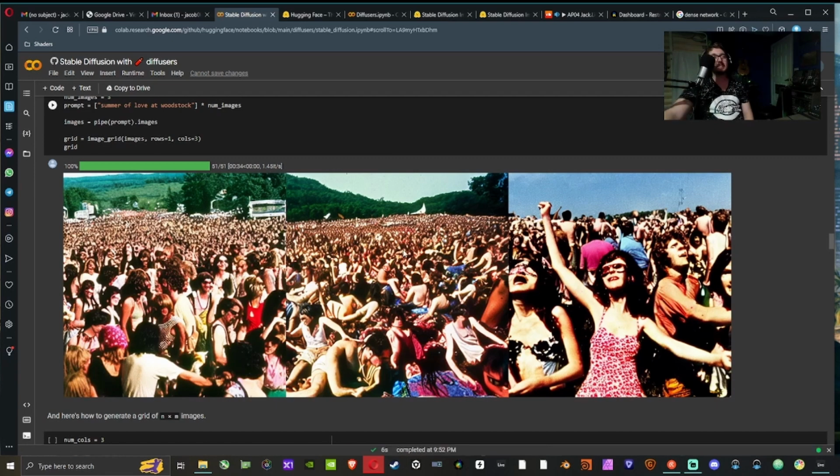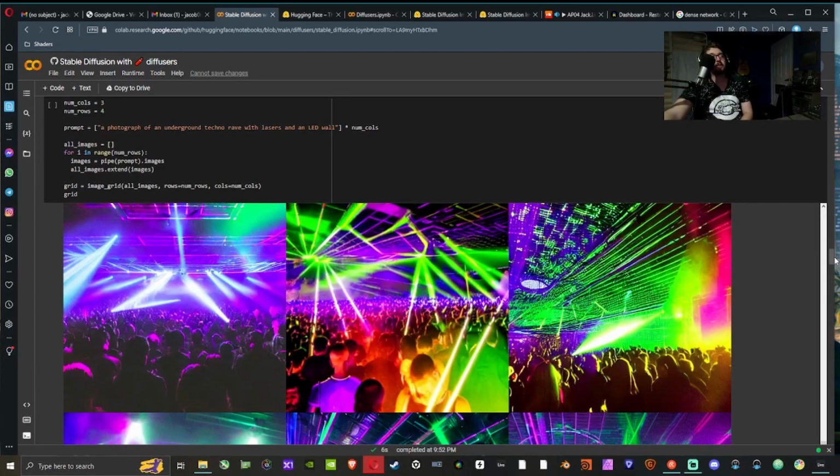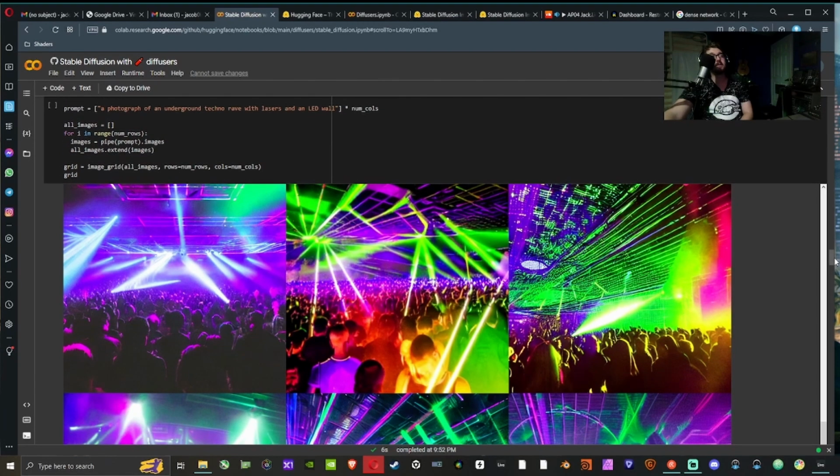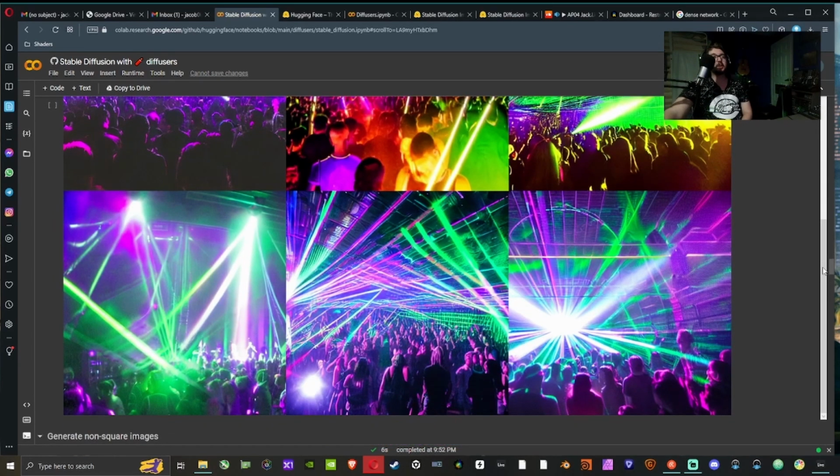I don't think the model is the best for generating human structures and stuff like that, but still an interesting result nonetheless. Another one I tried was a photograph of an underground techno rave with lasers and an LED wall, and this is what it gave me. If someone showed me this picture, I would think it was a show they went to, but there is something sort of surreal about it, and we'll talk more about that.